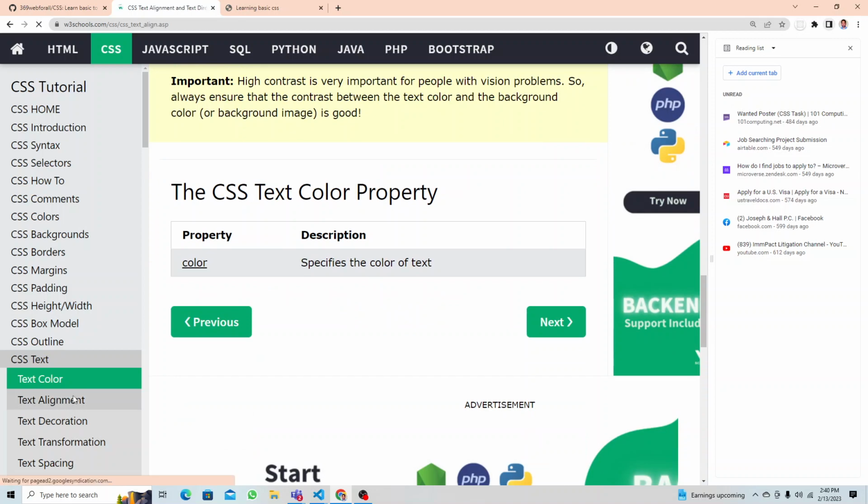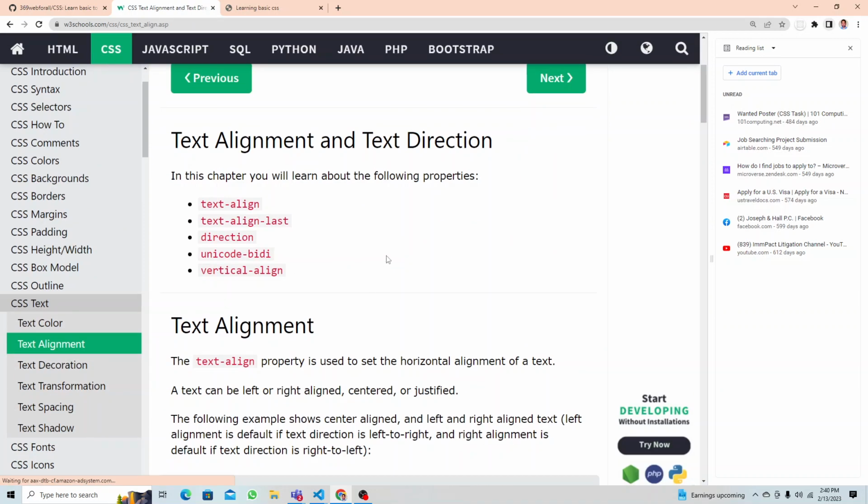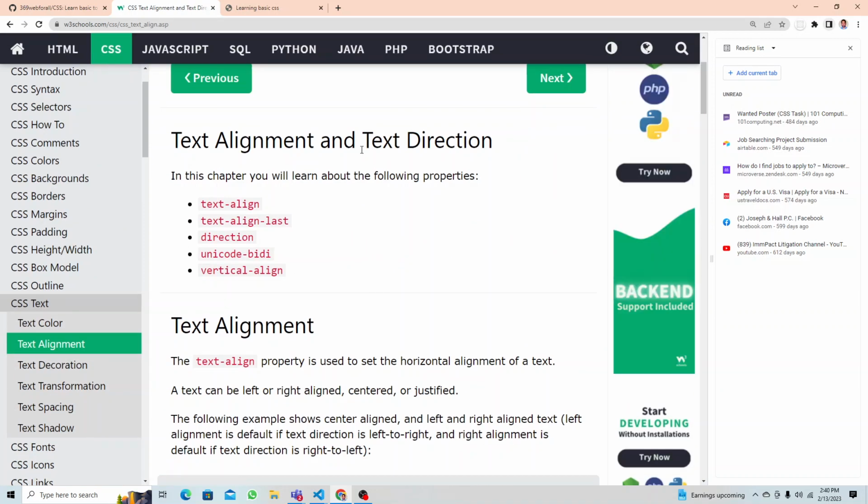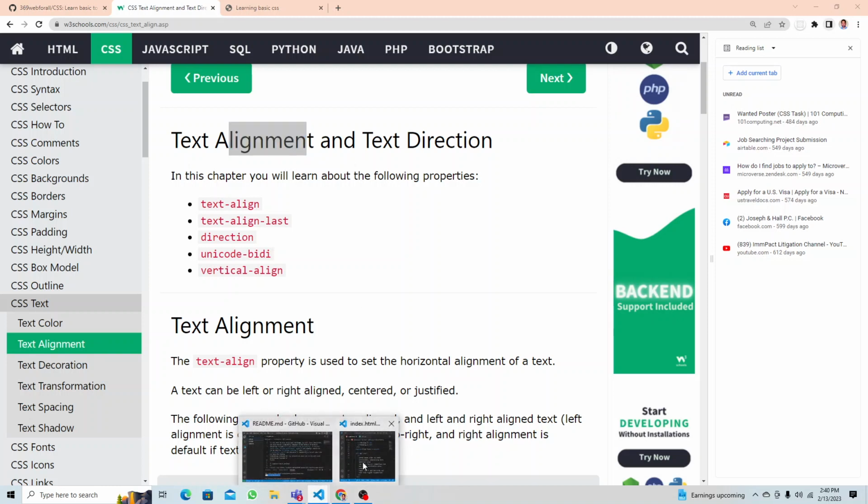So next one, let's do text alignment, right? So what is text alignment and text direction? Text direction, normally we don't worry about right now. Text alignment means you have a text, right, and you're going to put it left, right, or center. Okay, so let's do quick examples now.